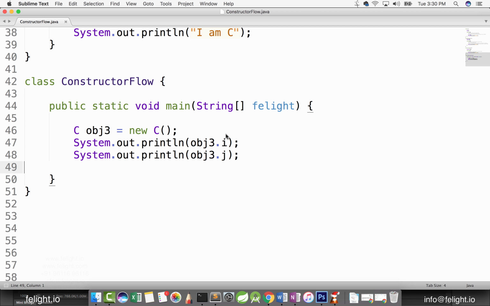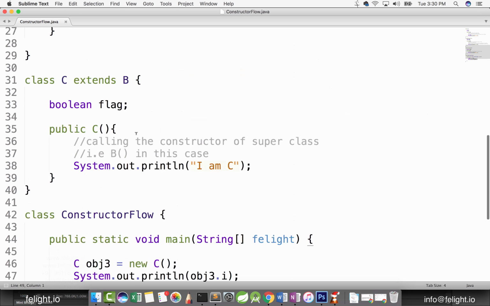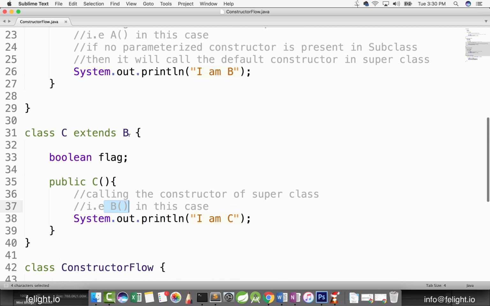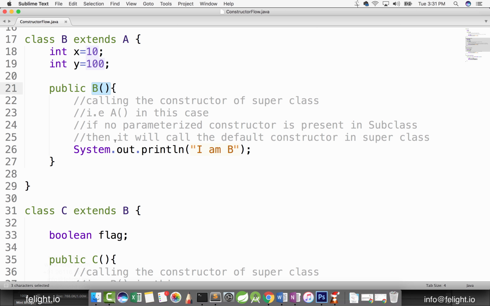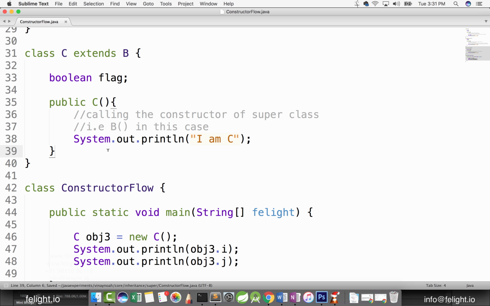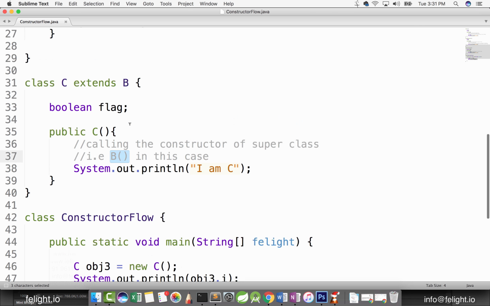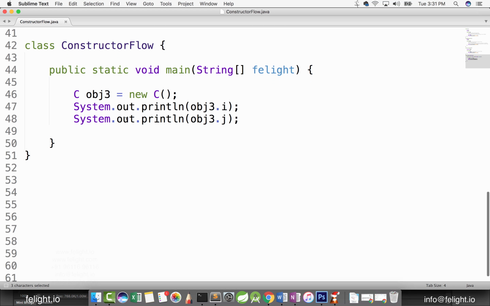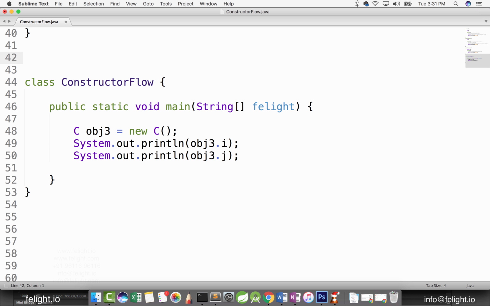In the previous lesson we studied how constructor flow works. In C, the non-parameterized constructor of B is called. In B, the non-parameterized constructor of A is called. Suppose I want to call a non-parameterized constructor of the superclass if it exists. Let's take a different example altogether so that the explanation can be very simple.